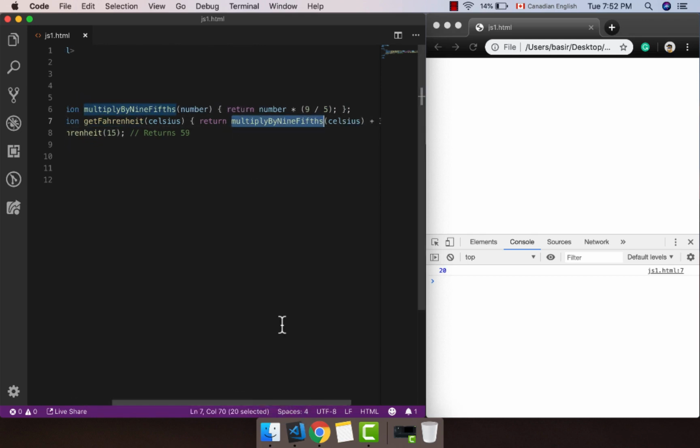In the return statement of getFahrenheit, I used the helper function multiplyByNineFifths and passed the value celsius, which is the parameter passed to getFahrenheit. And at the end, I just added 32.